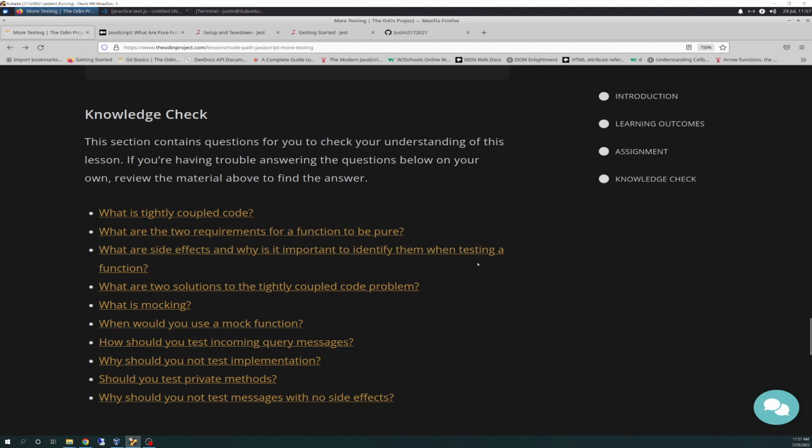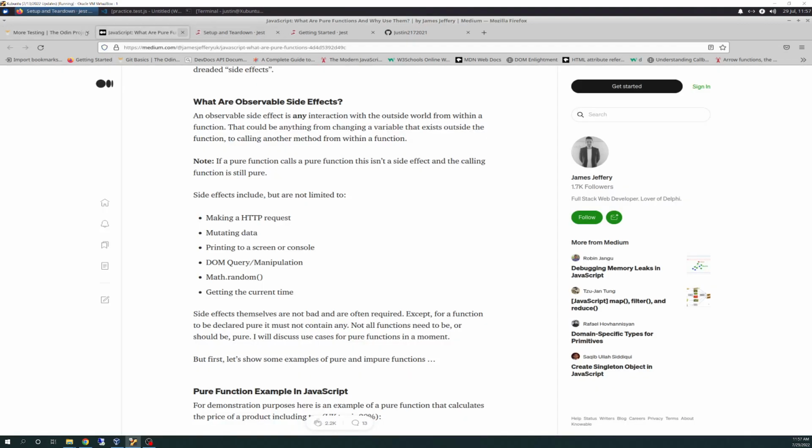So it's important to either get rid of the side effect or mock the side effect, which we will talk about in a moment. You can mock the side effect, whatever that may be, and get the unit test to pass. There are limitations to that as well.